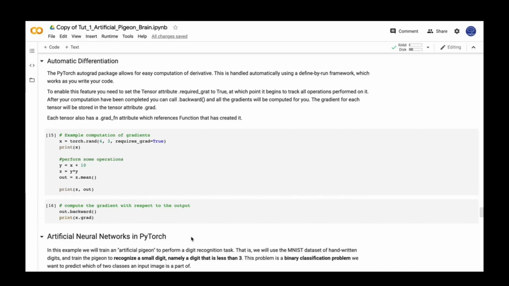After your computations have been completed, you can call .backward(). It's an inbuilt function, and all the gradients will be computed for you. The gradient for each tensor will be stored in the tensor attribute .grad. Each tensor also has a .grad_fn attribute which references the function that created it. So let's look into an example.